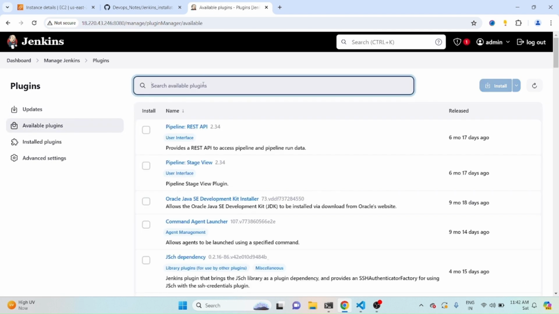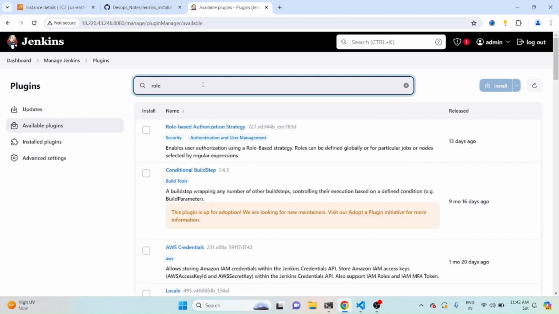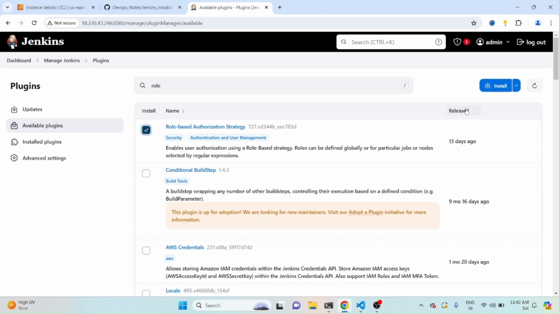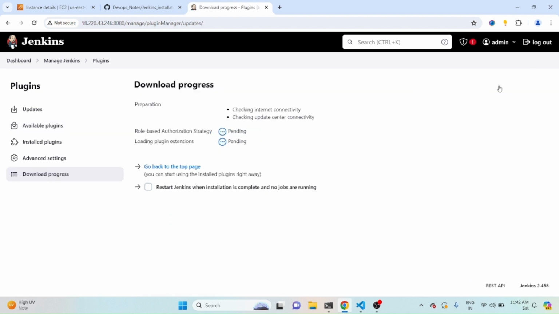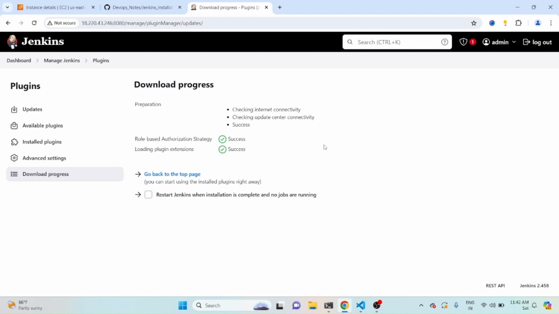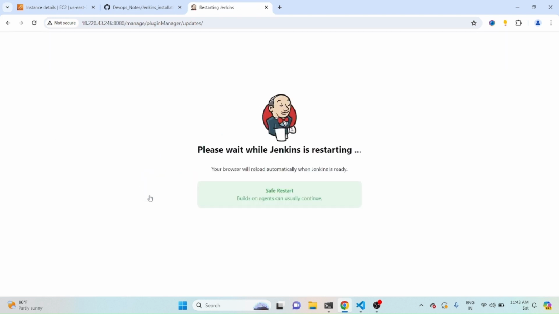Available plugins. Here you can search for the role based authorization strategy and click on that and install it. Now you can see it is installing the role based strategy plugin in our Jenkins. It has successfully installed. Restart your Jenkins. So it is restarting our Jenkins server.